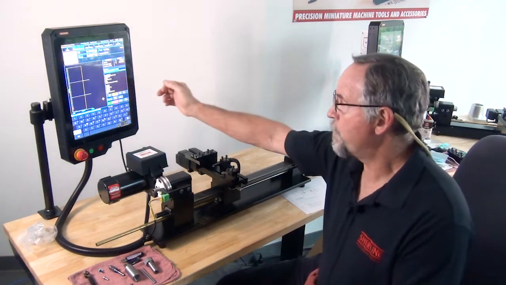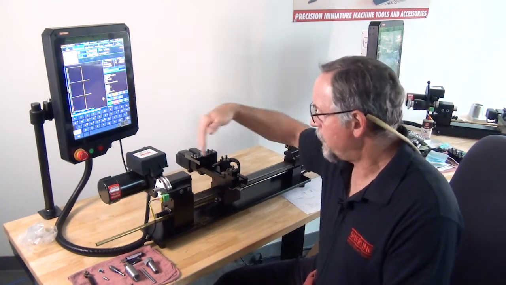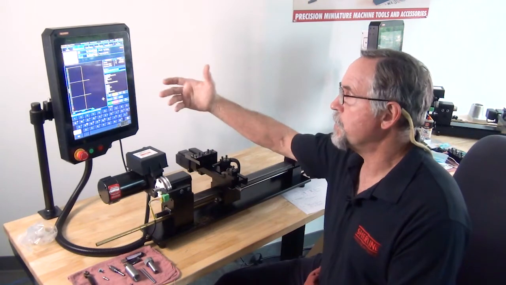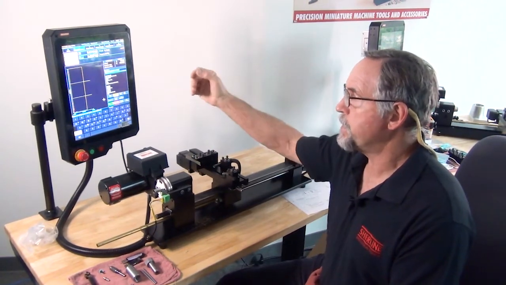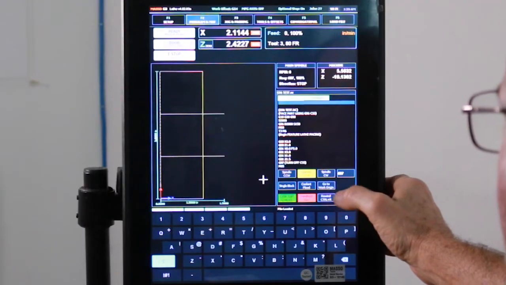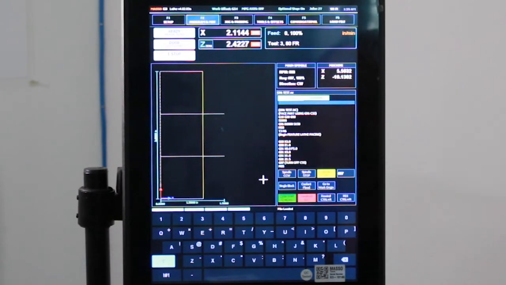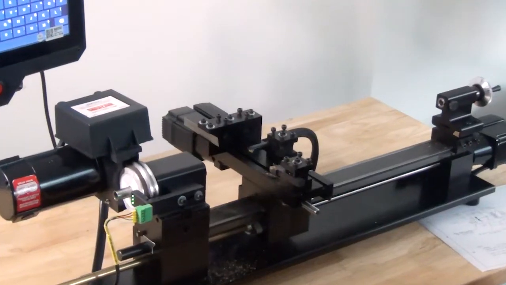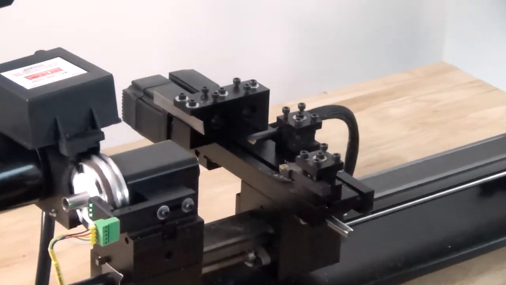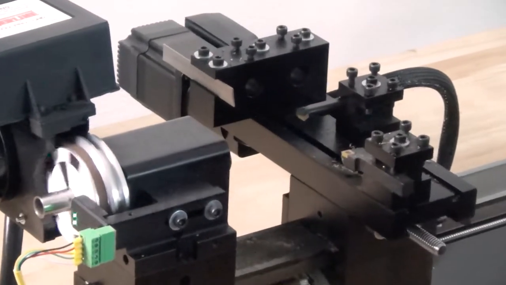So I loaded the program, and now we're going to run it. And like I said, it's just going to cut errors just to show you the different diameters and the RPM change. So I'm going to hit rewind and start. And right now it's up at 2700. It's going to 3 inches. At 3 inches, and it's moving in.